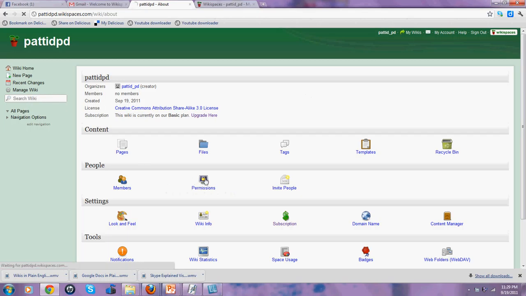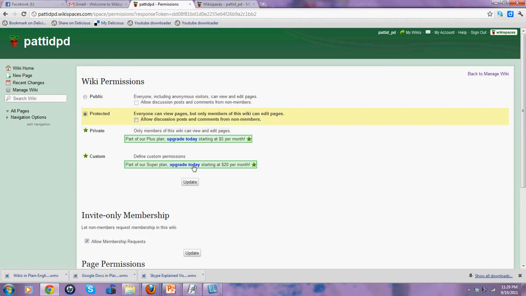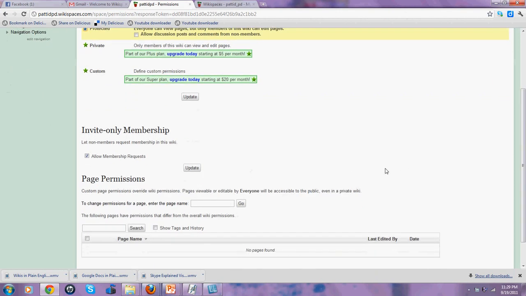Another thing that you can do is go into permissions and set it to public or protected. And in protected, you can check off allow discussion, posts, and comments from non-members and things like that. This is also where you would come in to set permissions for each individual page. We don't have any pages yet, but this is where you would do it.